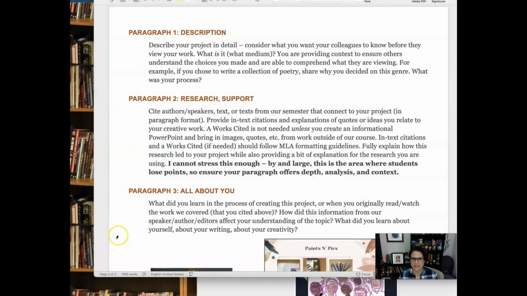So imagine we're opening a discussion post and we're reading your three paragraphs before we're looking at your video, at your PowerPoint, at your document. So you're giving us some context so we don't open it and go, well, what is this? I don't even know what this is. What is the medium, right? You're providing context, so help them understand what they're viewing.